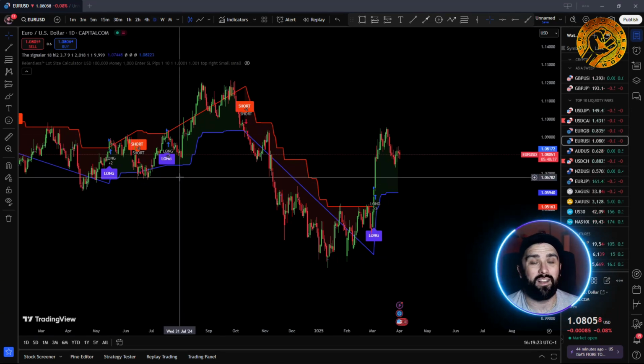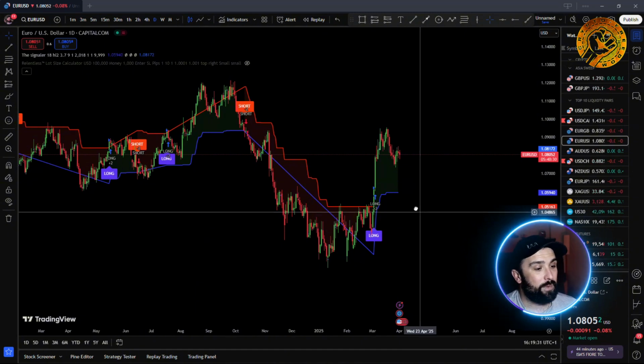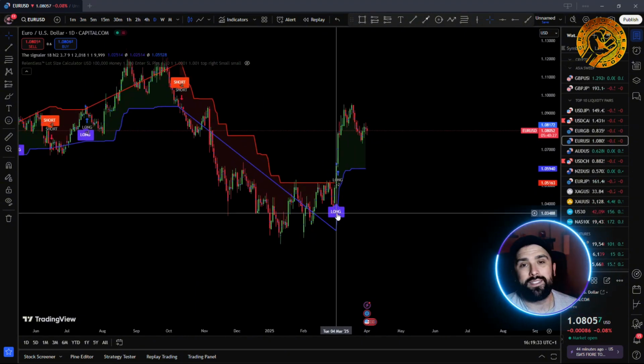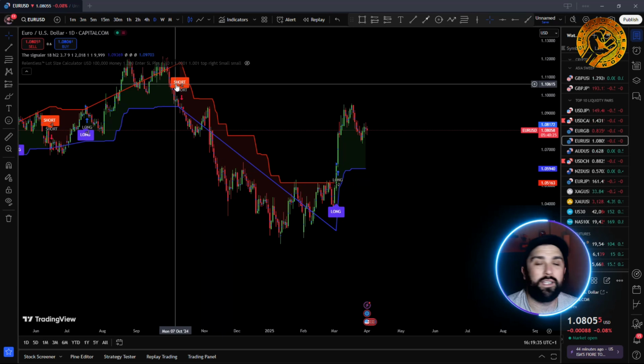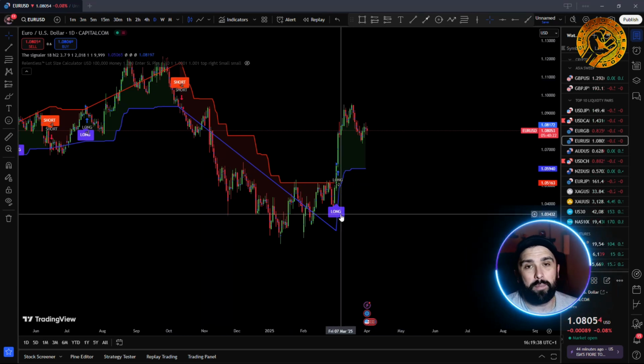Okay, so that's the signaler indicator. This is the indicator I'm telling you about where you can get that free trial. So stay tuned because I'm going to show you how you can get that as well. Now it's nice and simple. A long position is a buy. A short position is a sell. Now you can set up alerts, which I will show you.